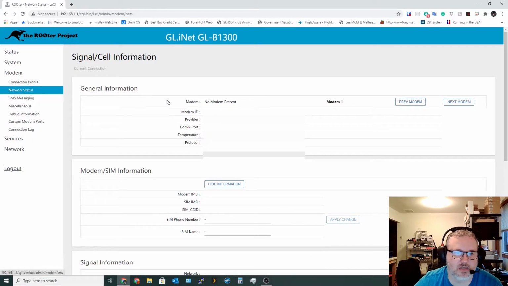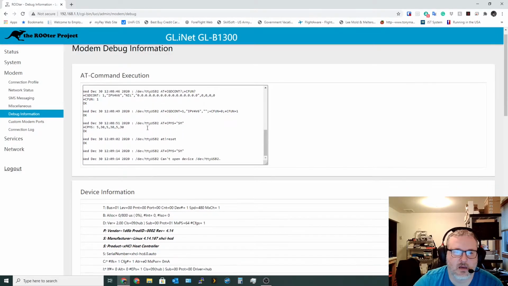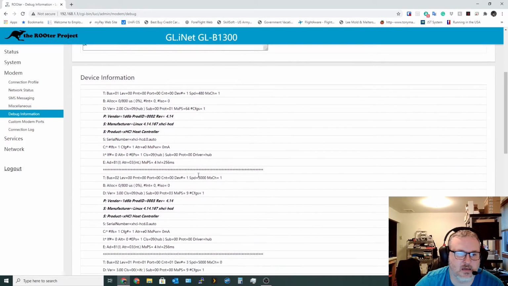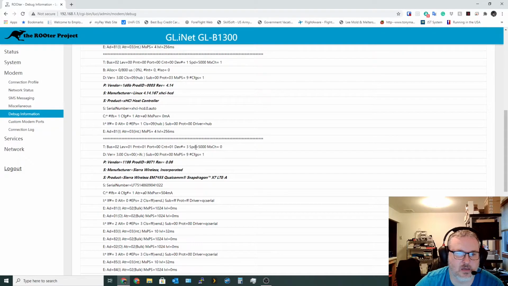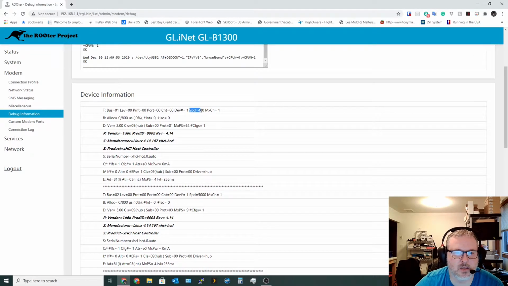Now it's going back through its connection process, and we can see all that under the debugging information tab. See AT command execution, and it scrolls through the AT commands as the modem's going through its connection process. Device information down here shows where the modem is connected and what USB speed it's connected to, so if it's USB 3.0 like this one, or USB 2.0 like this one up here.